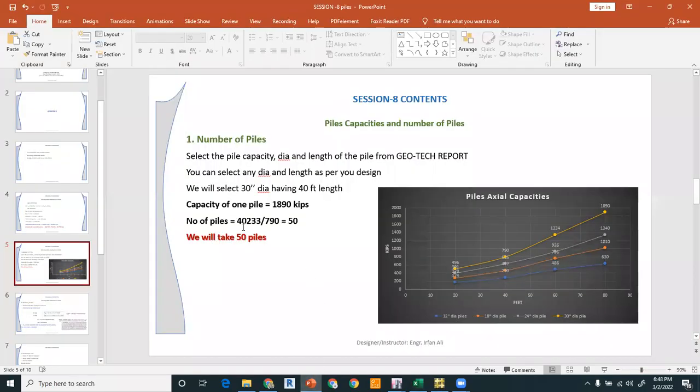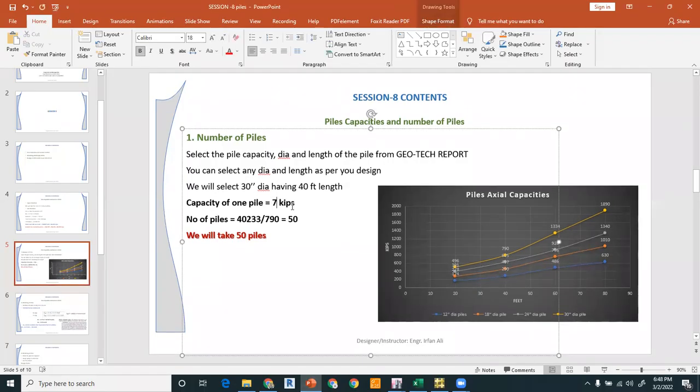So the next step is to calculate the number of piles. The capacity of the one pile is 790 kips. So if you divide the total load to be resisted by the piles by the capacity of one pile, you will get the total number of piles required to resist this load. So we need 50 piles having 30 inches dia and 40 feet length. These piles have to be provided under the raft, and you have to design it to resist this superstructure load, right? So this is the first case.